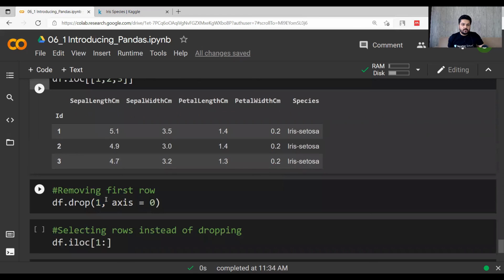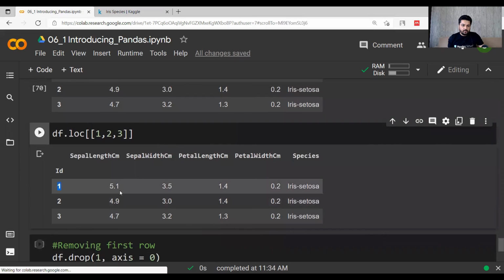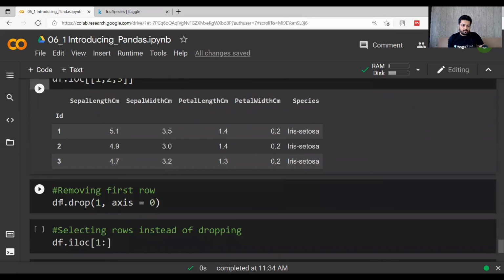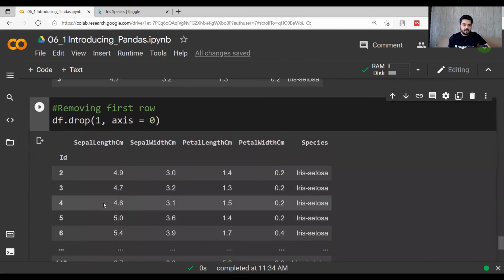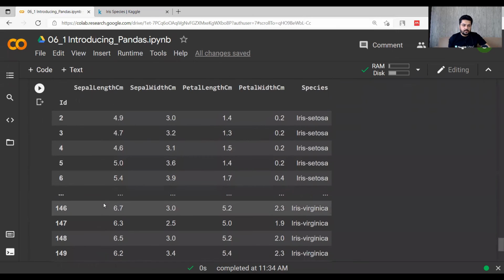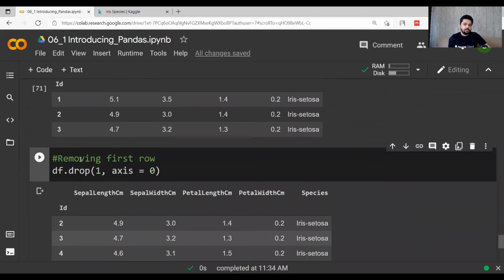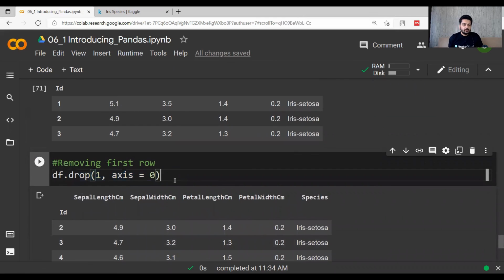Now if I want to remove the first row, what I have to do is df.drop, and I want to remove this ID equal to 1 row. So I have to do df.drop(1), which is being treated as the name of that row, and axis equal to 0 means that I want to remove this row. If you do that, you will see that the full dataset is there, but this ID 1 is gone, right? But obviously it will not reflect in the original dataset because we have not done df = df.drop, but we have only done the operation.